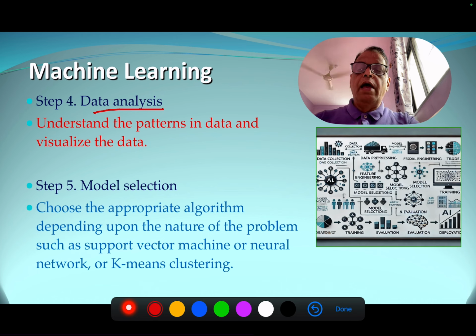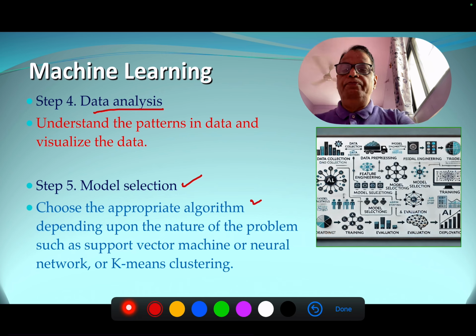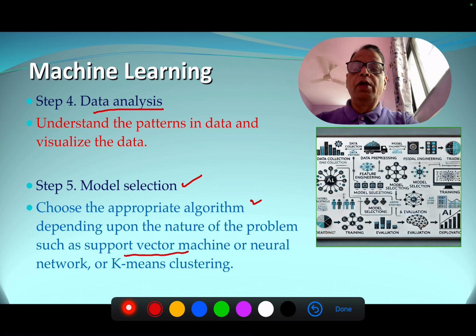And then we need to select, in step 5, the appropriate model. So we need to choose an appropriate algorithm depending upon the nature of the problem that you are solving. Say, for example, we can make use of a support vector machine, or a neural network, or clustering, k-means clustering. There are different algorithms available for artificial intelligence, and you need to select an appropriate algorithm that will help you to solve your problem.